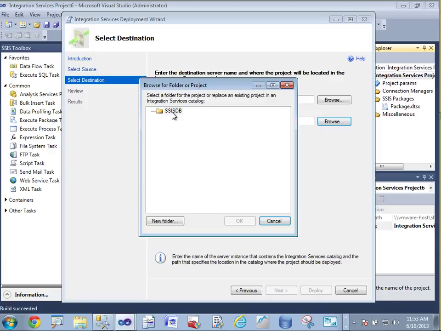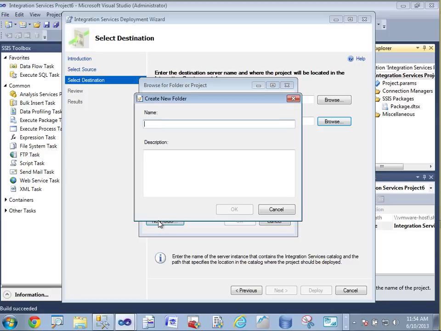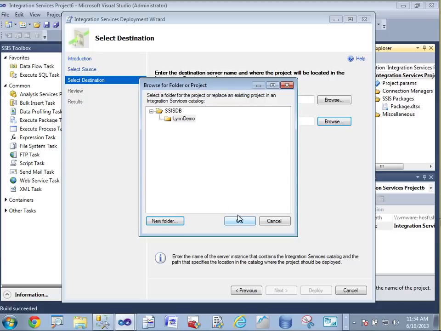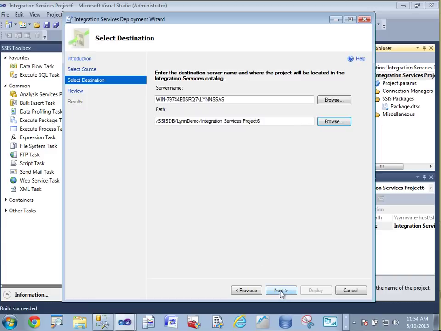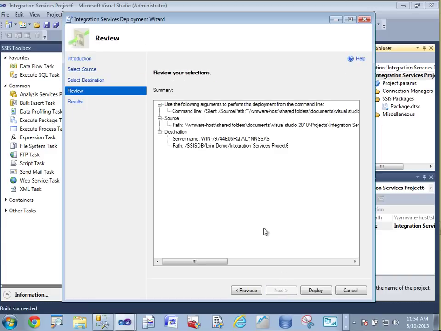Now it says that I should be making a new folder. So this is my container, and this is the new deployment model where I have a container for multiple projects. So I'm going to say new folder. I'm going to call this Lynn Demo and a test for screencast, and say OK. And now next. And now it's going to give me my path information and deploy.